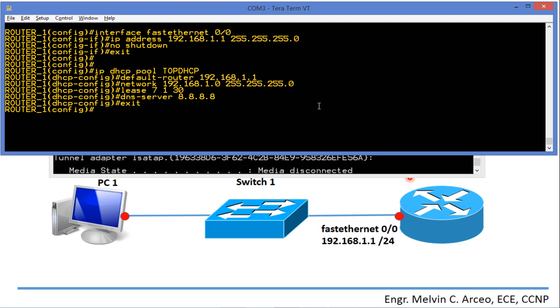So, how do we do that? Ito yan. Ang command is ip dhcp excluded-address. Ano yung gusto mong i-exclude na IP address? That's 192.168.1.2. And then, press enter. Excluded na siya. Hindi na siya ipapamigay ni router.